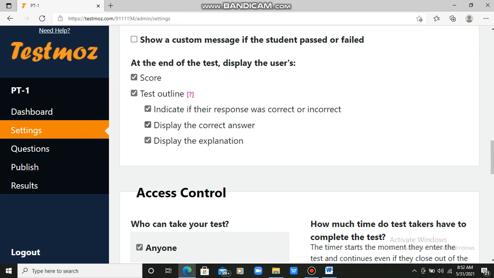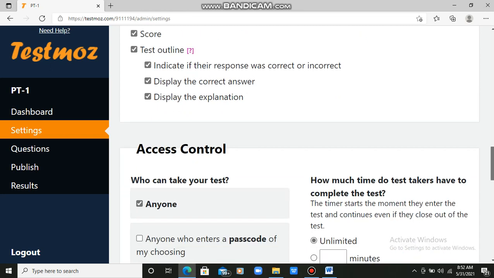Okay, and display the correct answer. Yes, once you click on submit, you will get the correct answer. If the answers are incorrect, you will get the correct answer for the ones we have marked incorrectly. Okay, moving ahead. After this, students, this is very important.